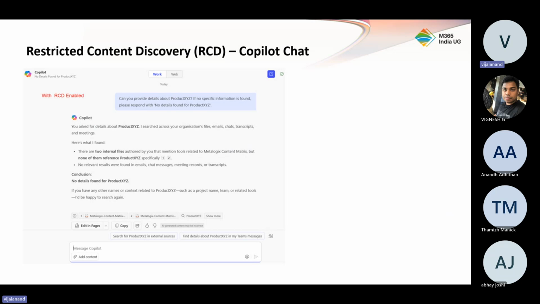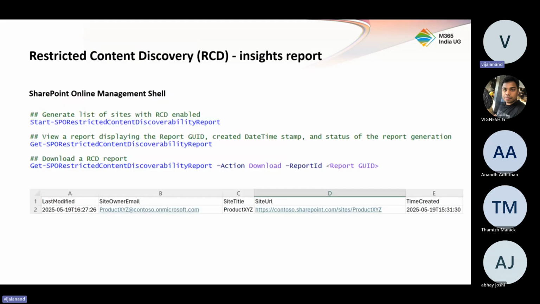So these are the three options available to control the access of oversharing content: site access review, restrict access, and then restricted content discovery. These are the options that you can make use of.